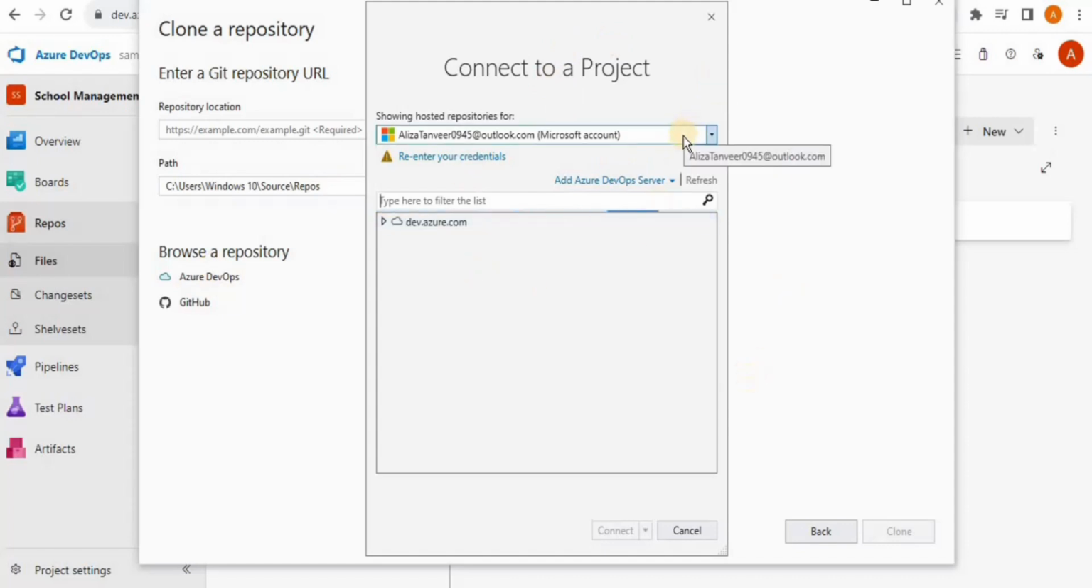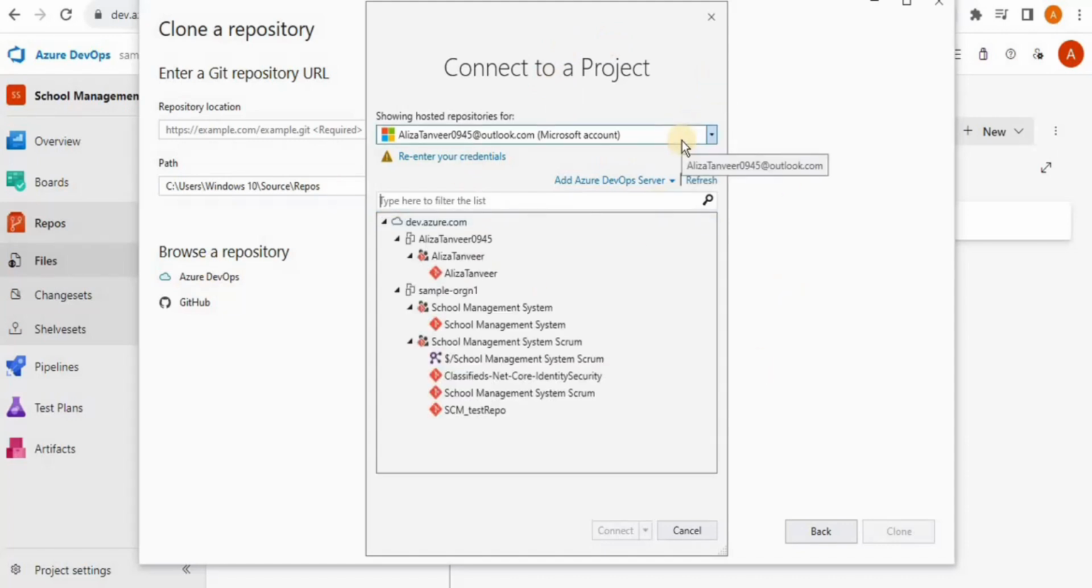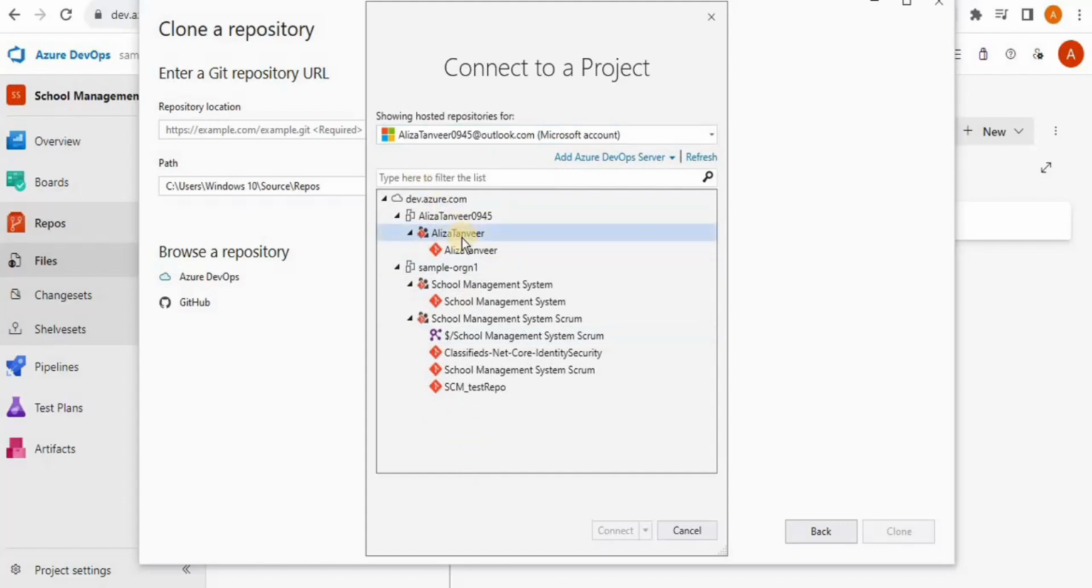From here, you have to select the account on which you have created the Azure DevOps account. Once you enter the credentials, you will get a list of all the projects and all the organizations present inside your Azure DevOps account. This is my default organization, in which I have the default project, and this was the sample organization that I created. And this is the third organization on which I am currently working. It is School Management System Scrum, and inside it I have all these repositories.